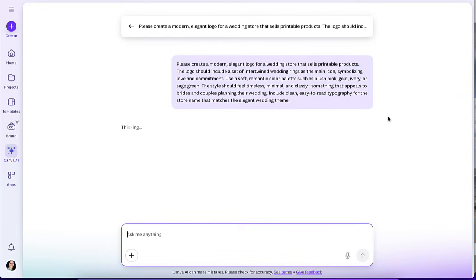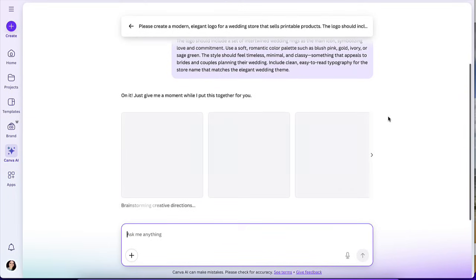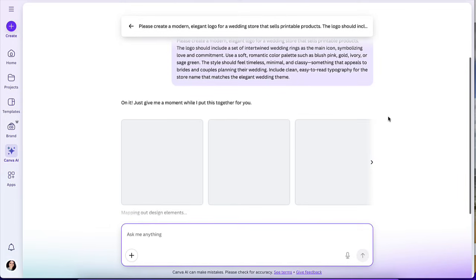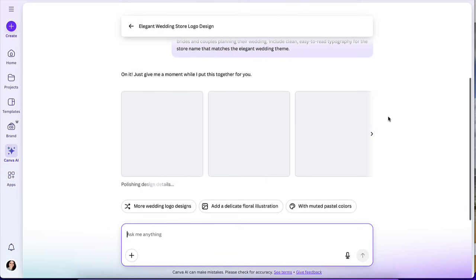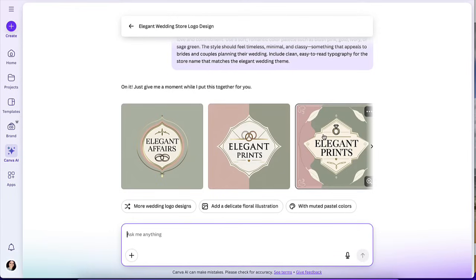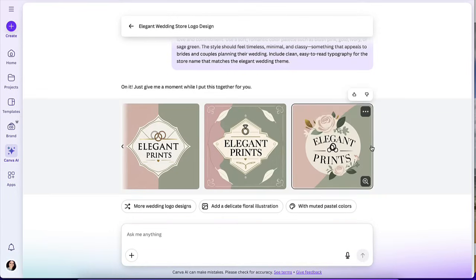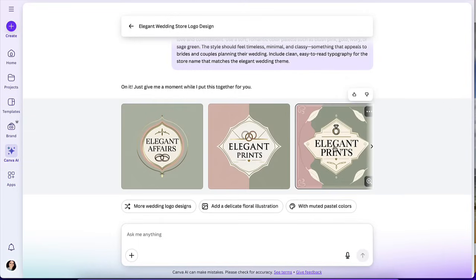And from here, it's going to start creating that logo that you could use for your business. And what's great about it is that once it creates the logo, you're able to, one, view the logos here. You're able to go ahead and click here where it says more wedding logos. And you're also able to go ahead and keep working on this. So if you don't like these or you want to change anything from here, you could add additional prompts here, or you could just record your voice and add those prompts.